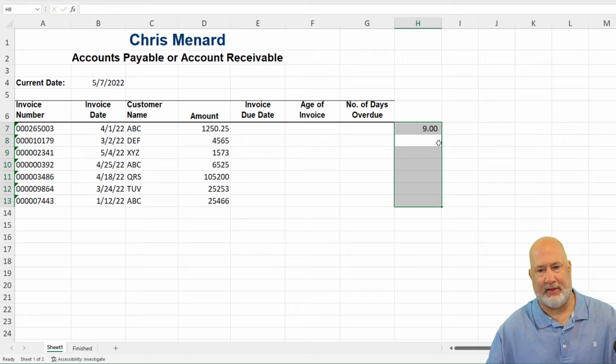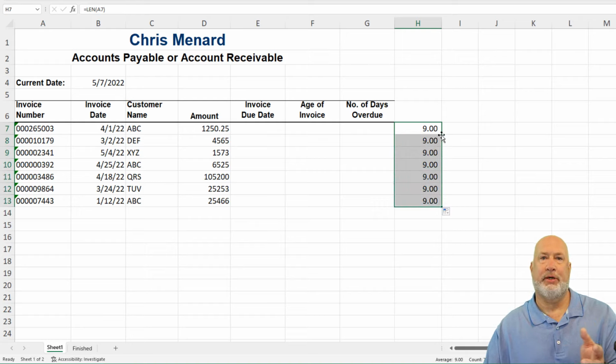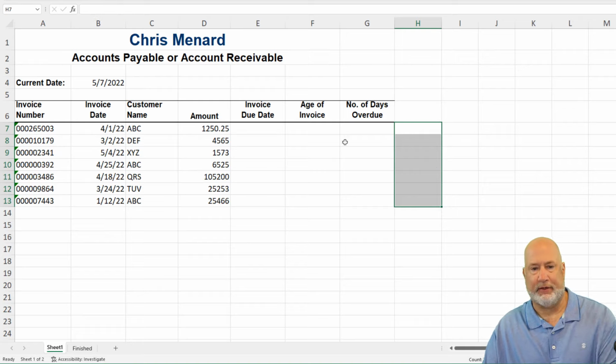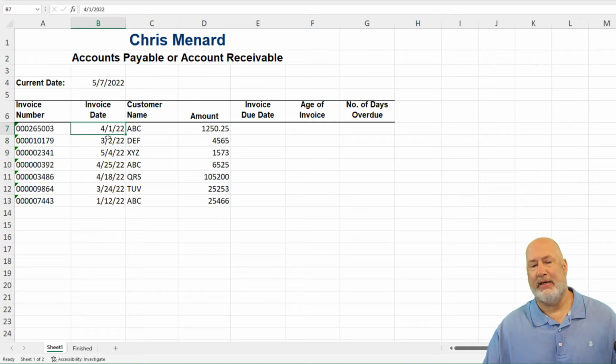One more quick trick, one more quick test for me. I just want to make sure I got it at 9. They should all be 9. That's what's cool about the 9 zeros that I put in on that text function. They're all 9 because they had different lengths. Perfect. Here we go. The invoice date, nothing fancy here.